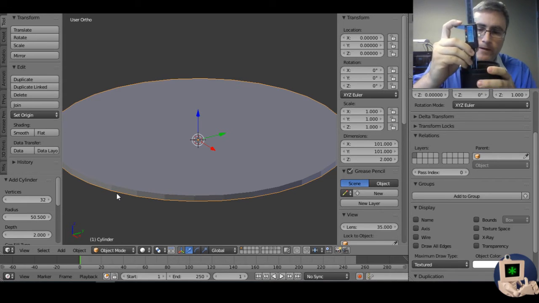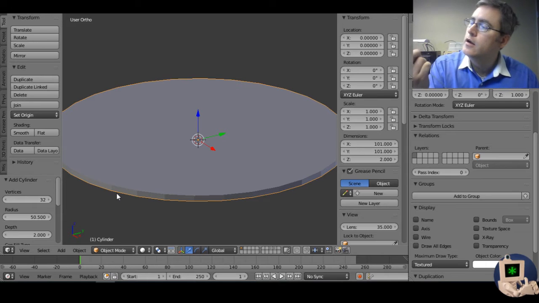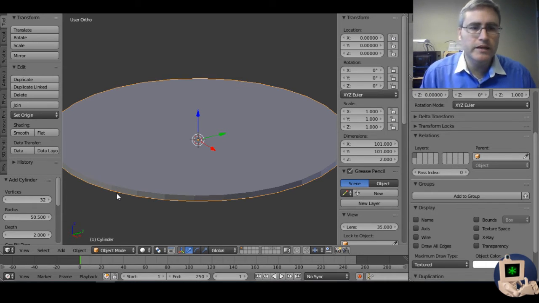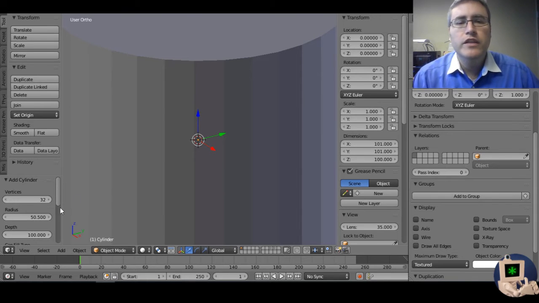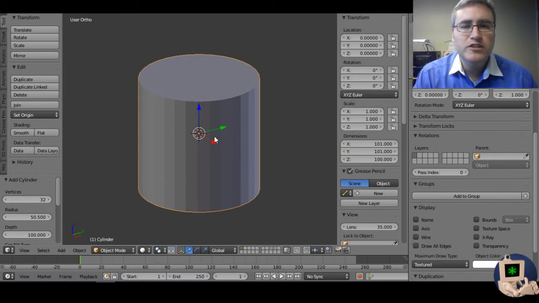What are we at right there? 100.5, so we'll just make its depth 100. Again, we're erring on the side of being a little bit light for the first draft. Now, this is the basic shape of the cylinder.